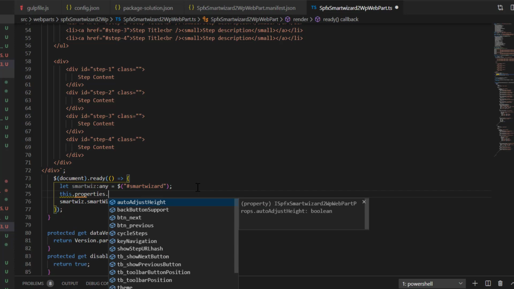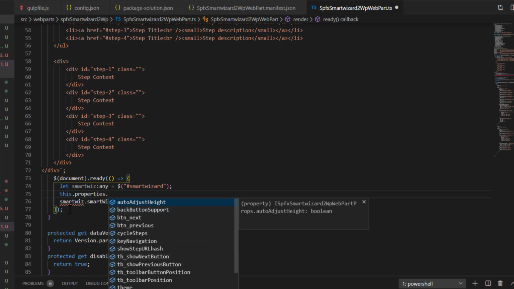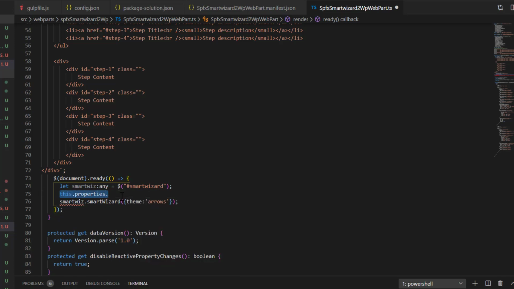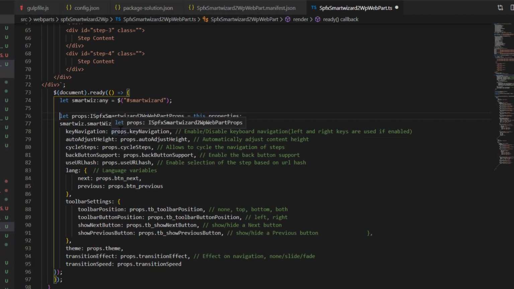dot, okay, so all the values which you see here is carried over here. So I need to use this to set the value. Let me set the value now. Okay, so now what I did is I am getting the this.properties values into a props variable, so that it is easy for me to assign.